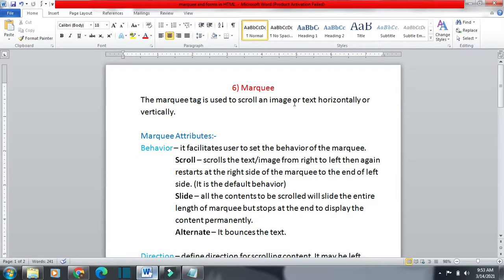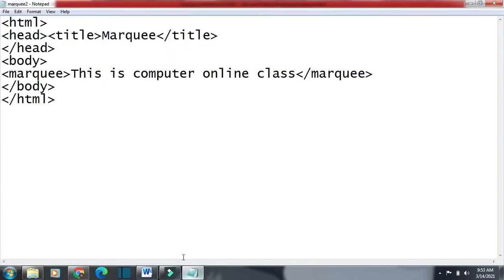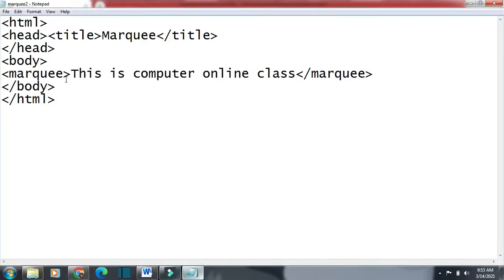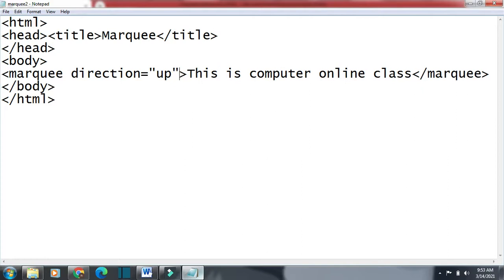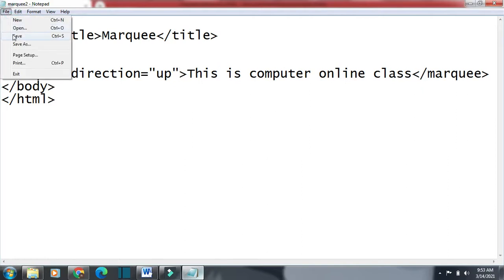So marquee tag is used to scroll text or image horizontally or vertically. Right now you can see it is scrolling horizontally. We can scroll vertically also. Let us see. If we want to scroll vertically, then we will give direction, suppose direction up. So now you can see it will scroll vertically also. Now it is scrolling vertically.